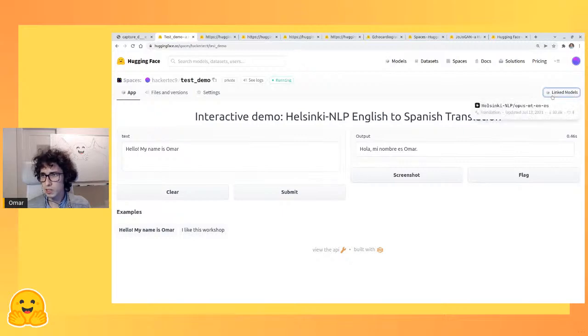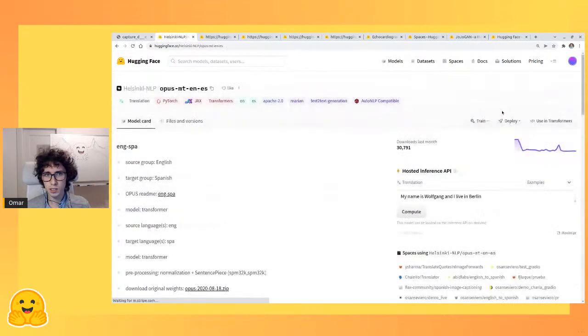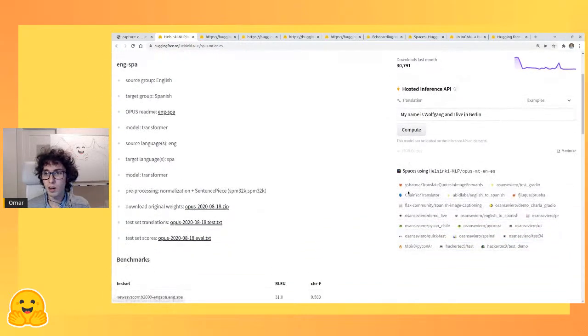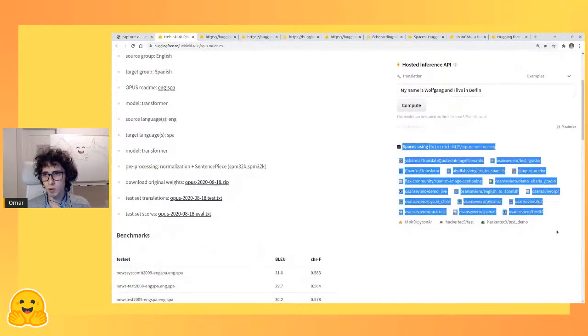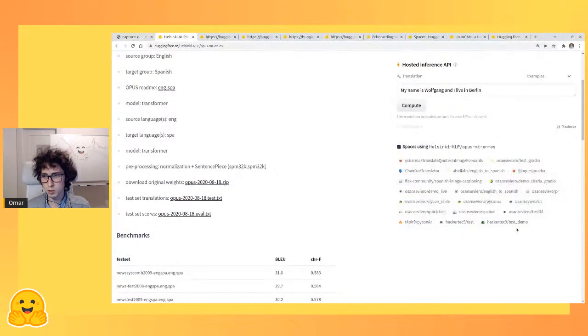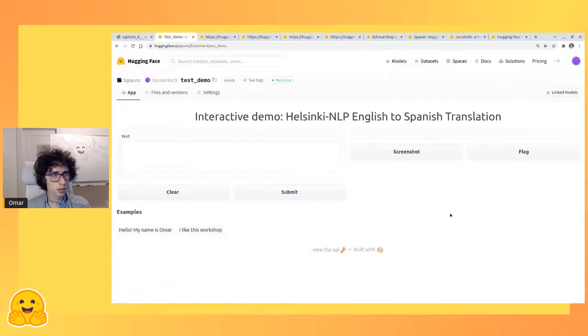So when you click here, we automatically detect which is the model that is linked to this space. So I can click it, and here I'm back to this model. And here again, you get a list of all of the spaces that are using this. So for example, here there is a space that we are working on. So we are back here.